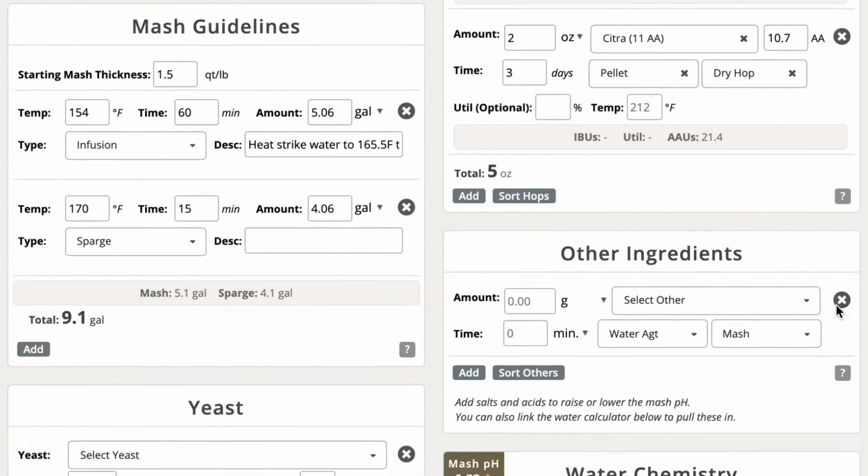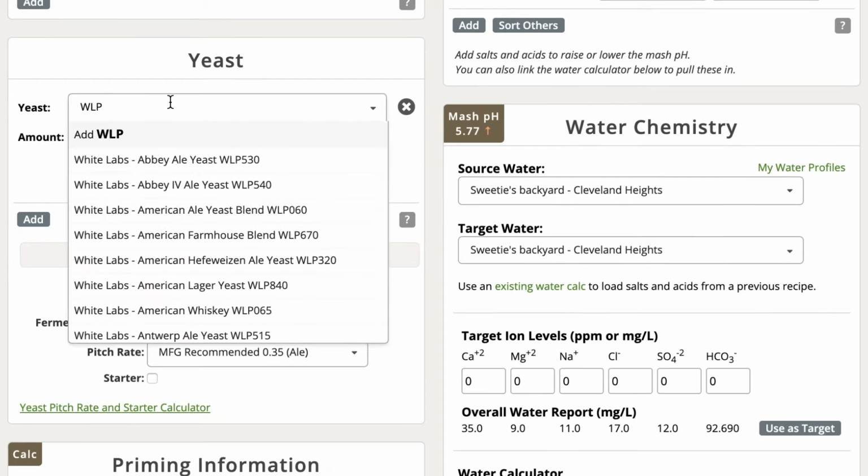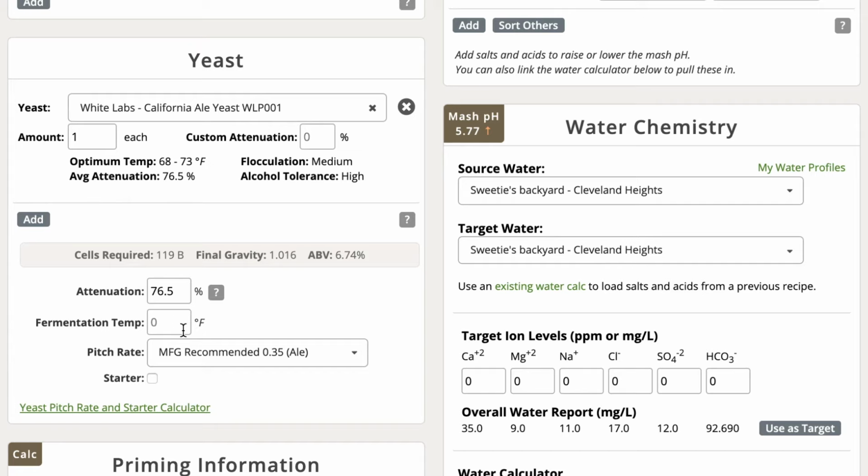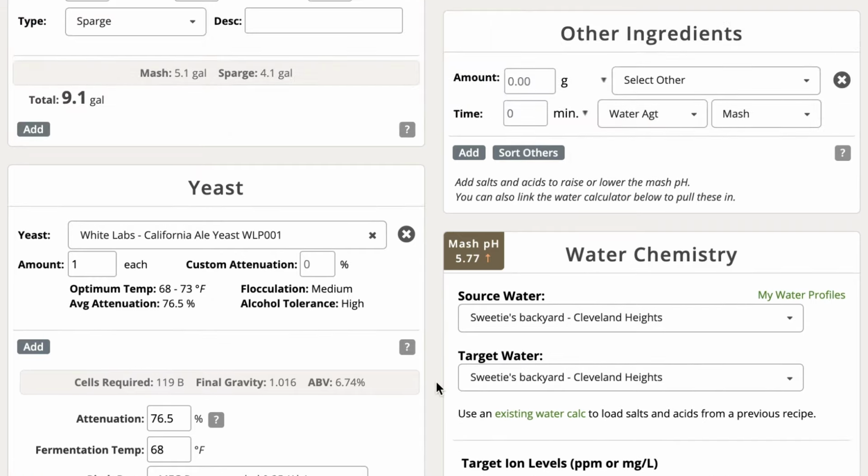Next, let's add the yeast that turns your wort into beer. Just like Brewer's Friend's hop database, we stay up to date with the latest yeast strains and manufacturers. Choose your yeast from our extensive list and enter how much you're pitching. Click the link below to gather more information about yeast pitch rate and making a starter.